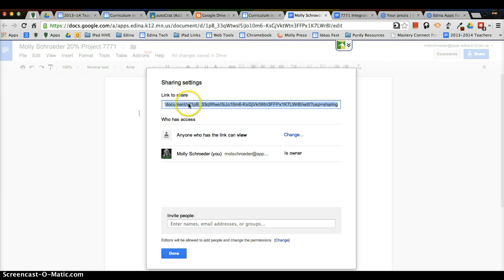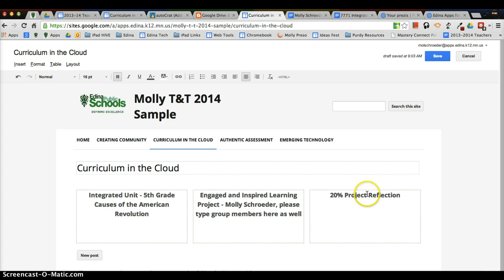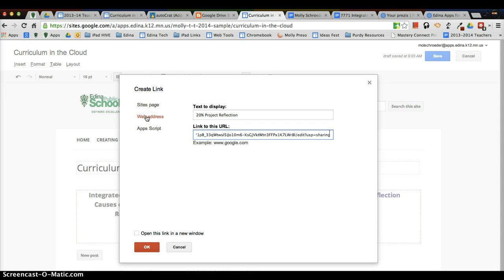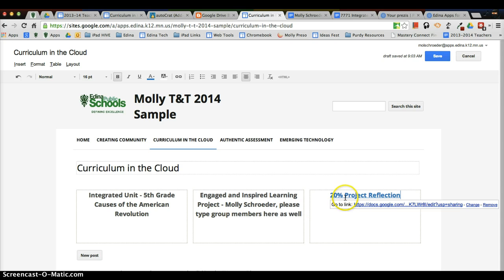Now, when I go in the sharing settings and anybody with the link, I need to copy this link. So I can right click and copy, or I can do Control C. And I've copied the link. So now back on my Google site, which is this icon of the tab, I can find my place that my project should go. So the 20% reflection. I'm going to highlight the words. And then I'm going to go up to this little chain link right here in the toolbar, link it. And I'm not linking it to another Google Sites page, I'm actually linking it to a web address. So I can paste that and say open in a new link because it's an exterior link, and then we'll click OK. So now the 20% project is linked.